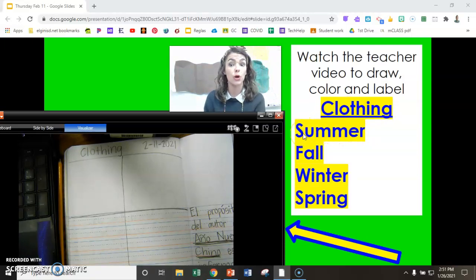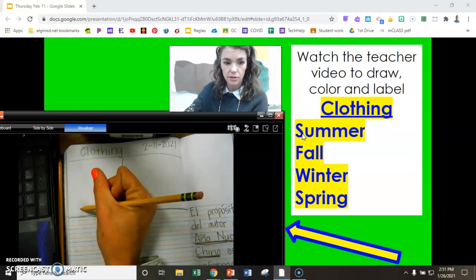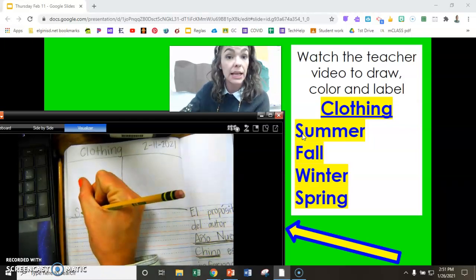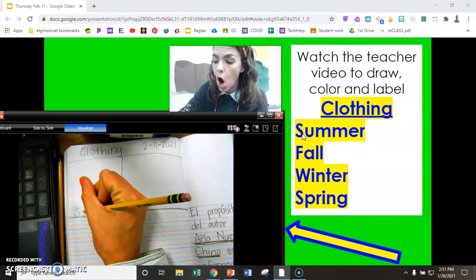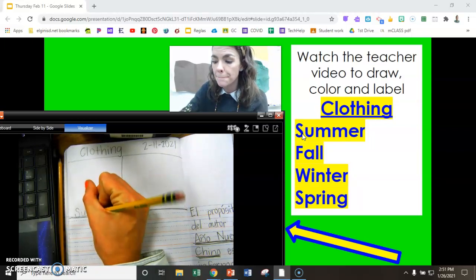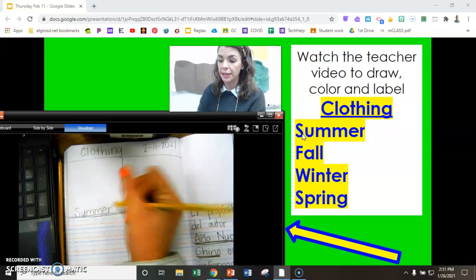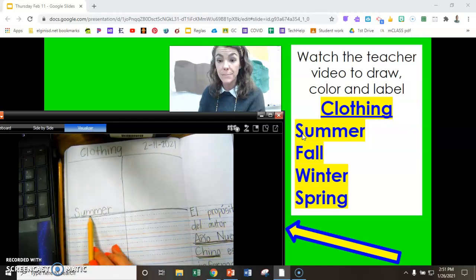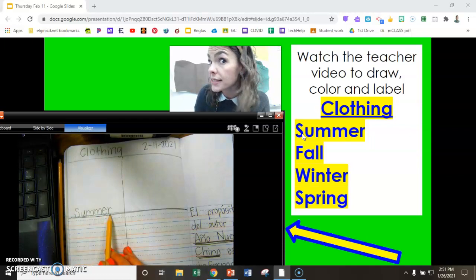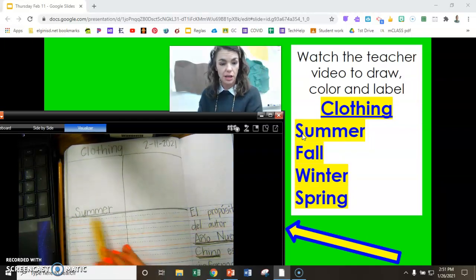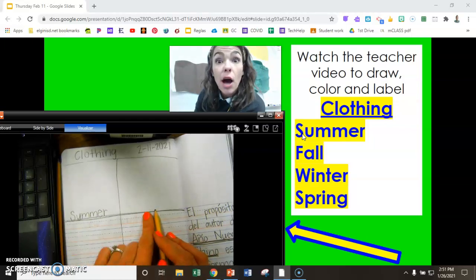The first word says summer. Everybody grab your pencil. On this line, we're writing S. Repeat it and write it. S. Check your word. Summer. Did you write summer correctly? Nice job.